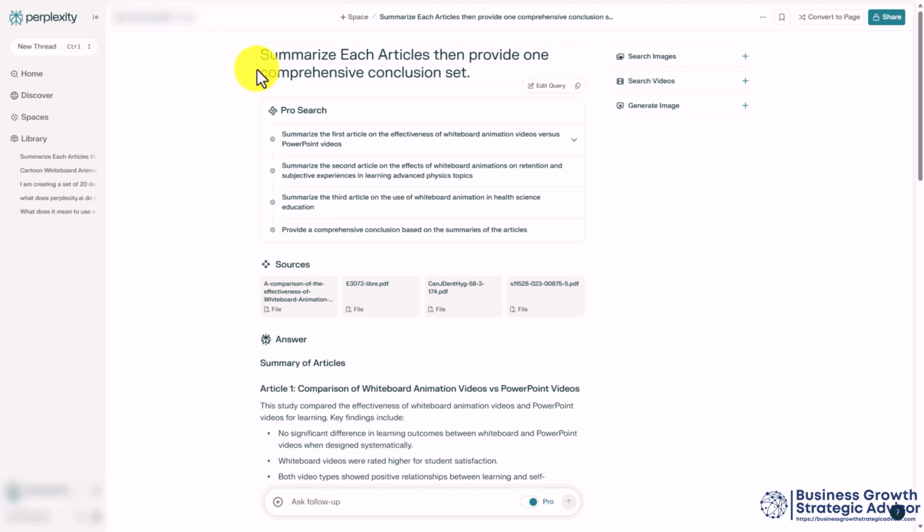And Perplexity provides a summary of each article. It also provides a summary of all of the articles together. We can include other elements such as videos and images if that is what we want to do, but we're going to leave this search for now as is.